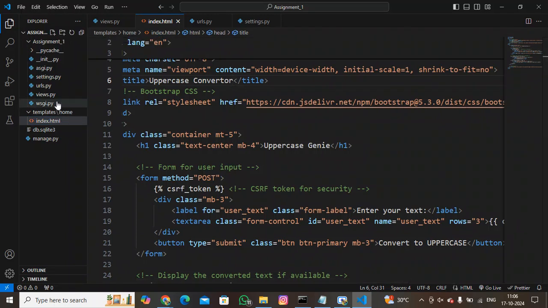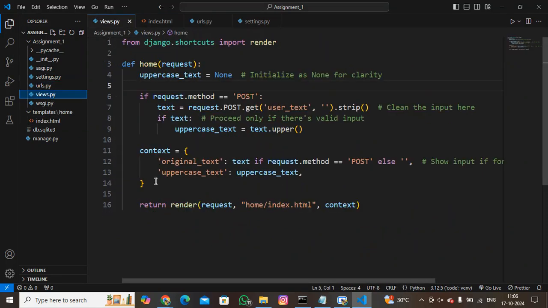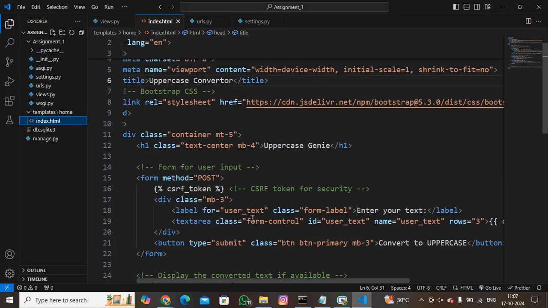So when it comes to the views file, let me show you once again, this line will render this index.html that is inside the home folder. I have declared the index.html file, and it will pass the context dictionary to it. And then inside this template, I will access the original text and the uppercase text to display the input and the output. That is here.